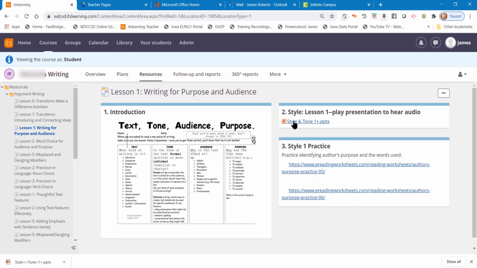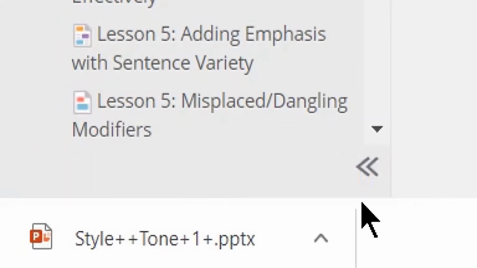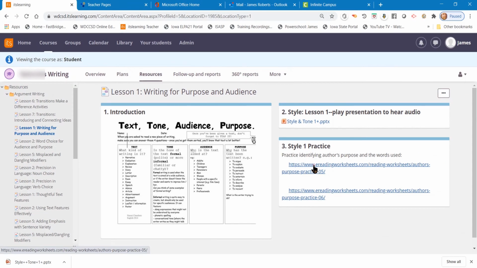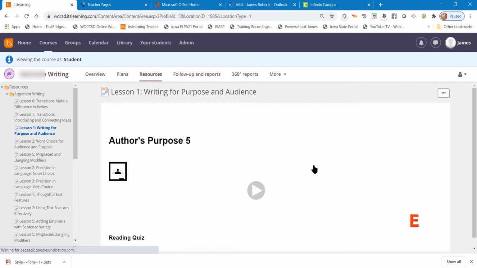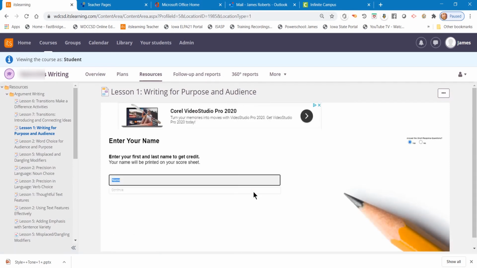You can click on anything that the teacher has included, and in this you'll see there's a Style and Tone 1 and PowerPoint with that, and I downloaded it, and when it downloaded it went to the lower left corner. You also can come into some different sites that the teacher is linking over to, and then all you need to do is click on whatever the teacher happens to want you to be able to use, and in this case they'd like you to enter your first and last name to be able to get credit for this assignment.